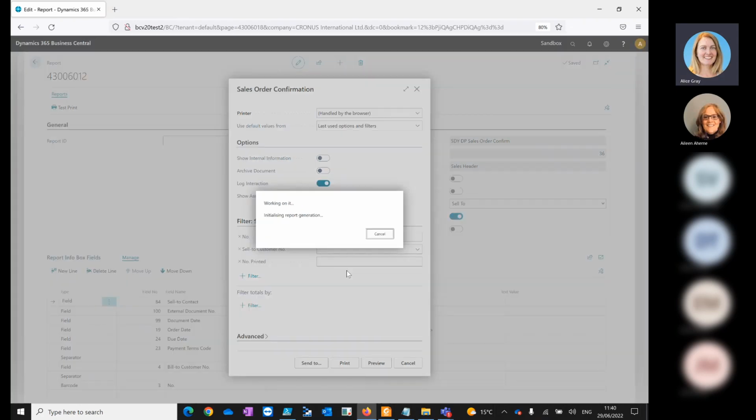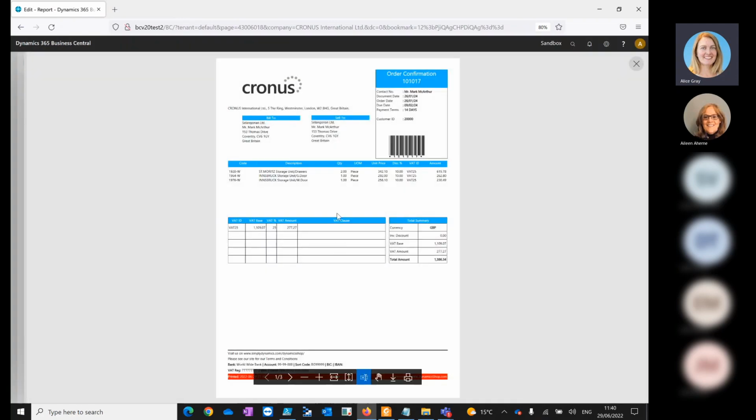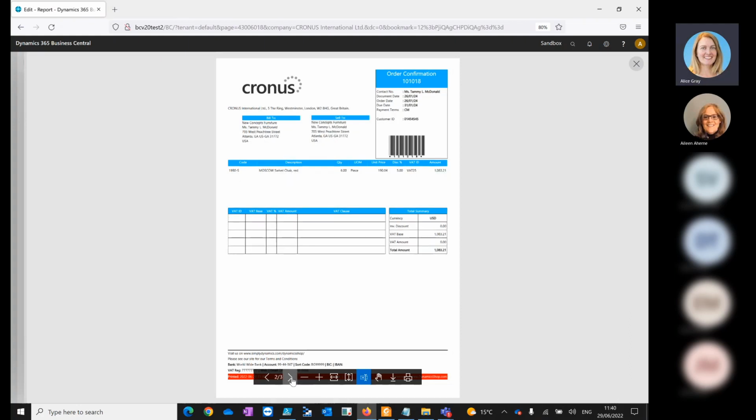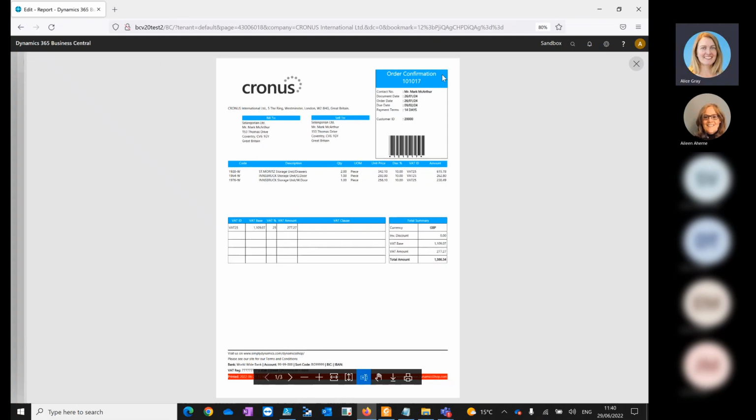I'll just preview. They're usually a lot quicker. This is my slow connection in. And there we can see our order date has appeared, and we've moved them up and down. Okay.